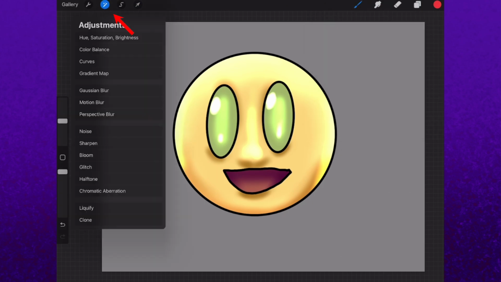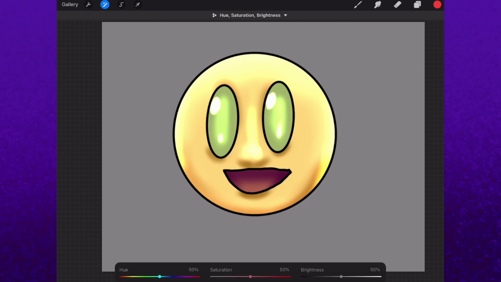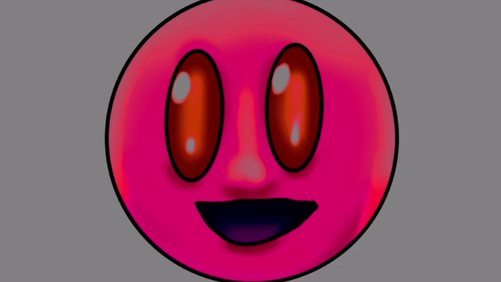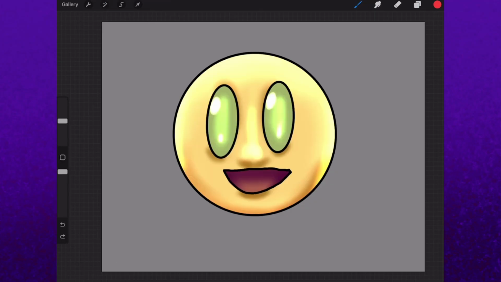Going to our adjustments up here, click hue, saturation, and brightness. And now using these different bars, you can change and play around, you know, and get all these different colors. If you wanted to just affect one thing at once, like one whole layer, you would do it like this. The saturation, it makes it more saturated. We will change it to like this, okay? And brightness looks kind of evil now. That's that. I'm just gonna undo it, go back up there.